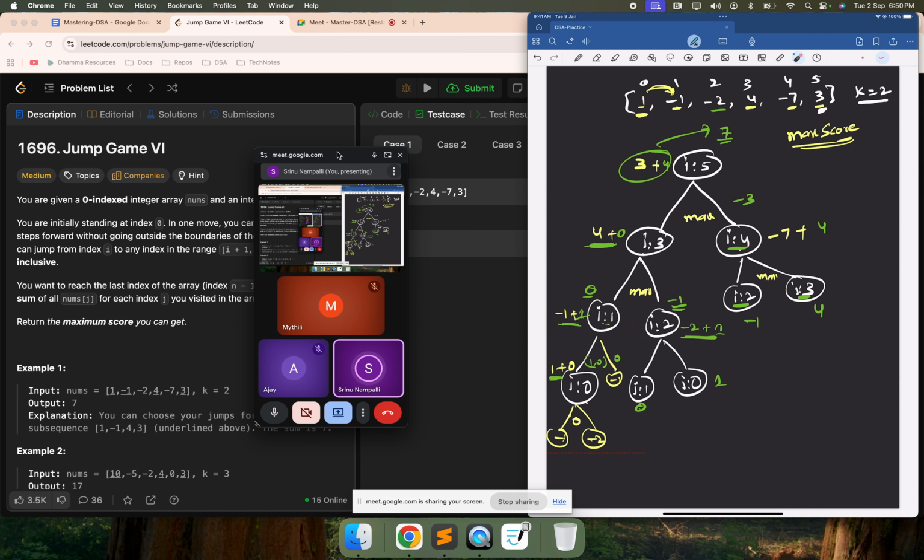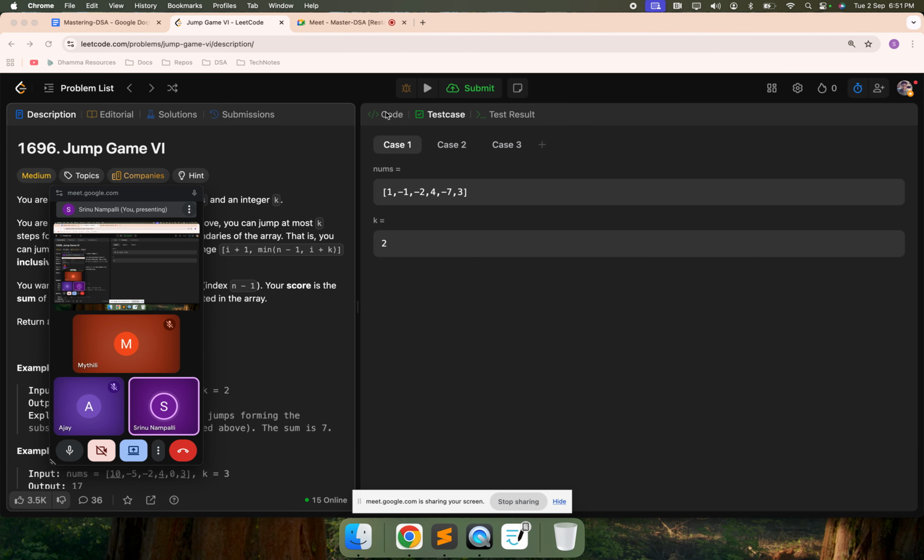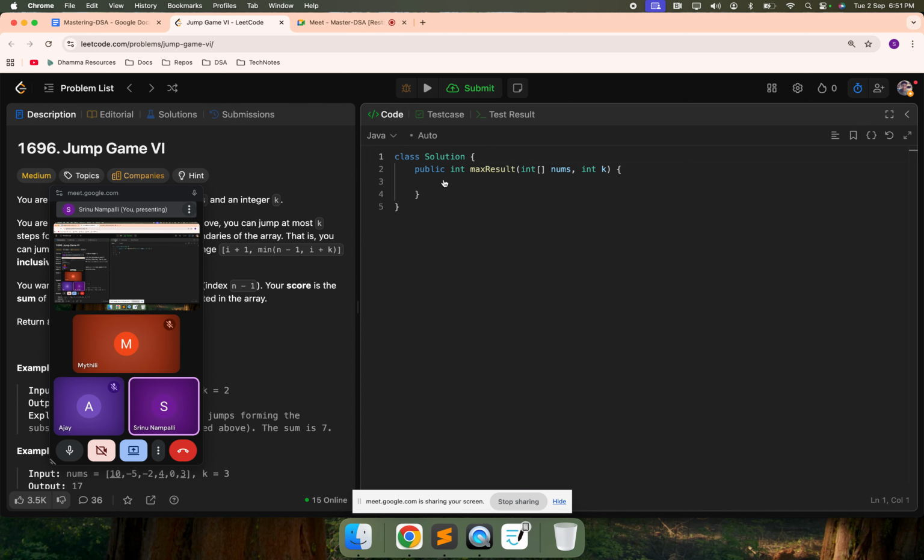So it's time for us to hash it, right? If I want you to write the recursive code, this is how it should be. So let's move on.